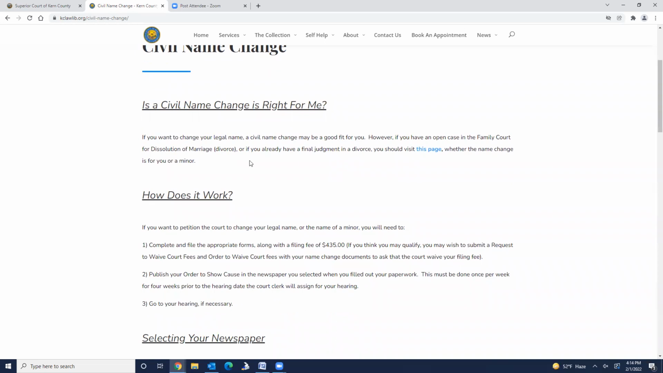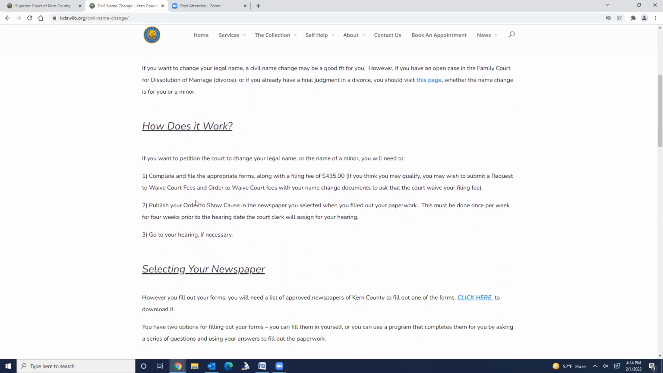We make a note right here that if you want to change your legal name, a civil name change is one of several options. But in particular, if you had an open case in a family law matter that has a final judgment, or if it's a pending divorce, you might want to check the information on this page to see if maybe another option is right for you. Then we have a really quick breakdown of how this works, starting with completing and filing the appropriate forms. So that's what we're going to walk through today.